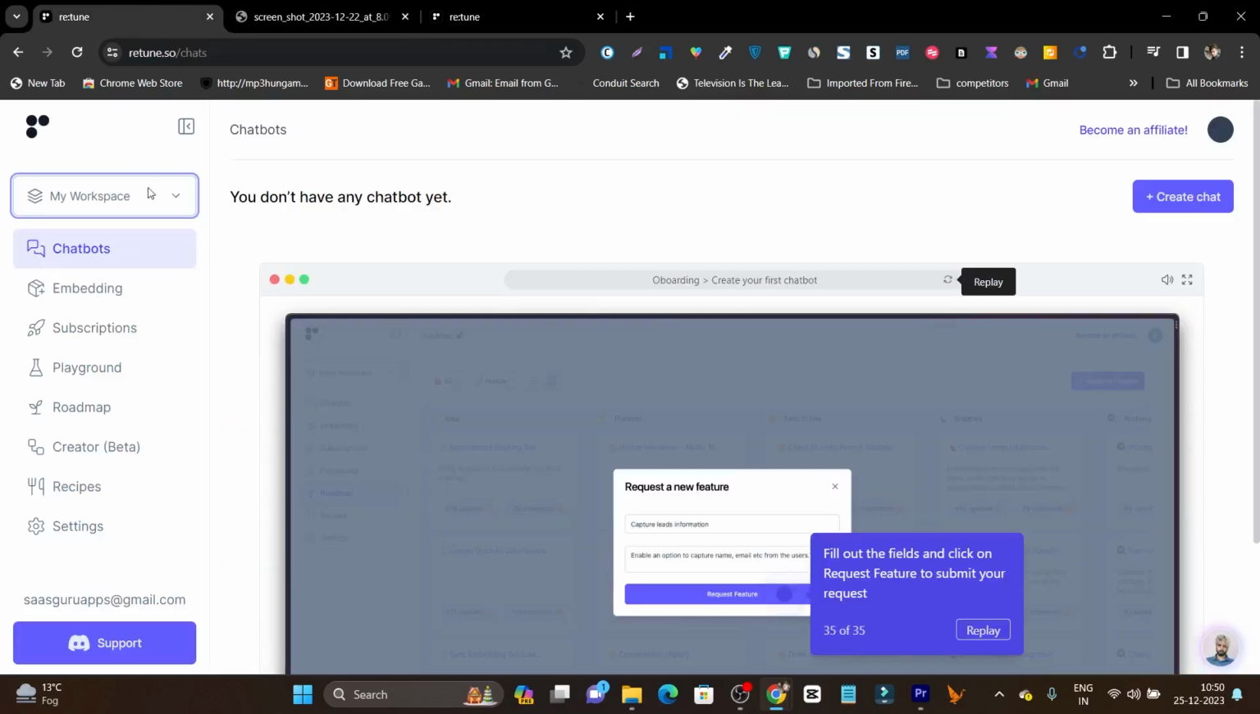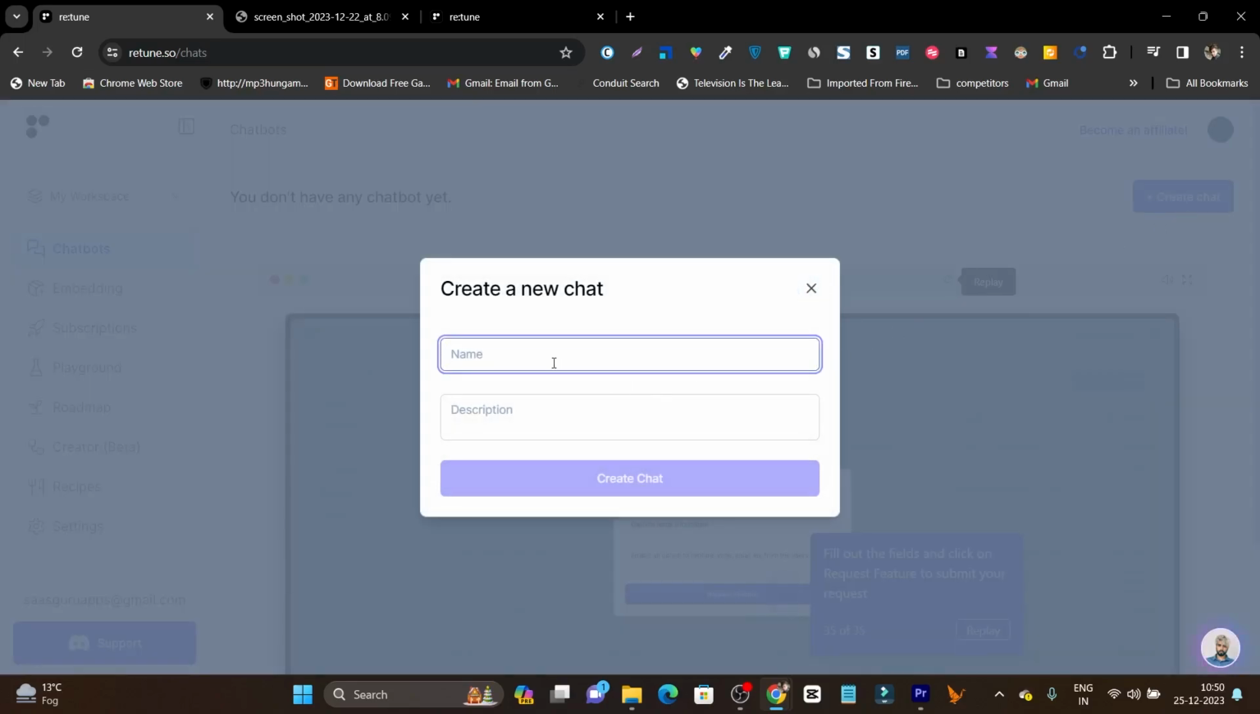So I'm going to give you a demo, so let's get started. Once you get its lifetime deal, this is the dashboard you are going to see. If you want to create more workspaces, you can do it from here. So let's click on create chat, and here it will ask you for the chat name, because we are using this function to create our own AI chatbot.